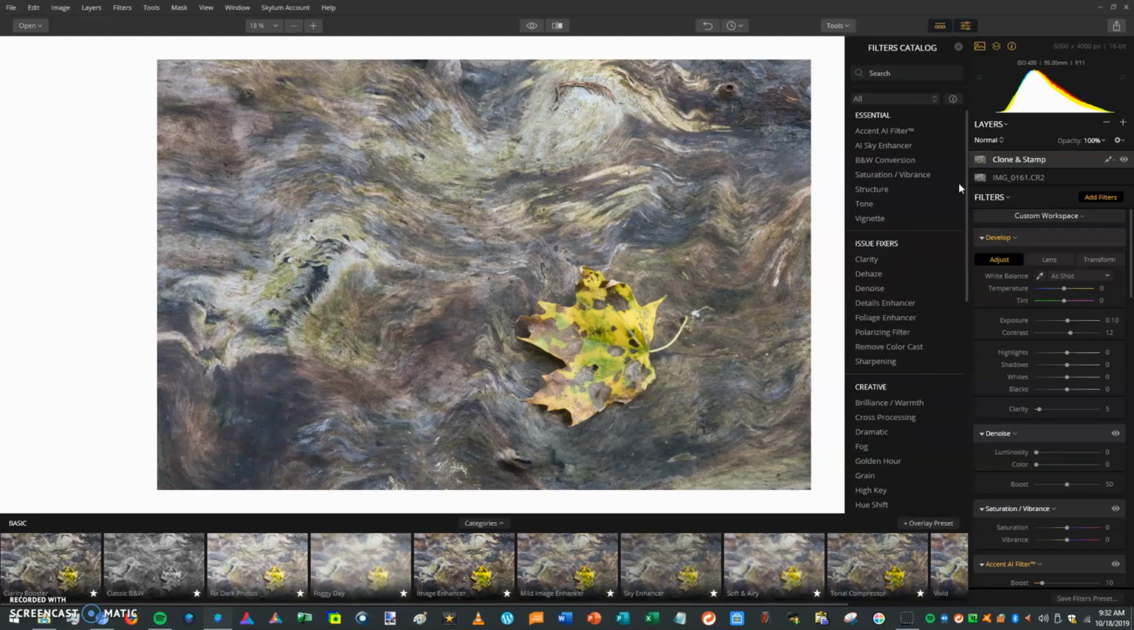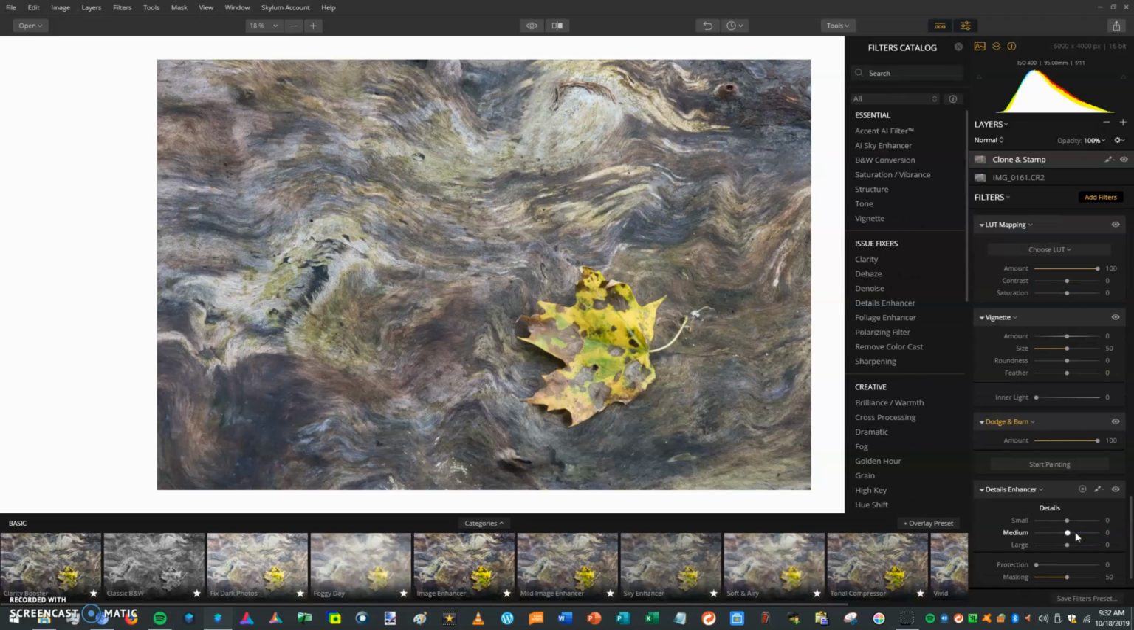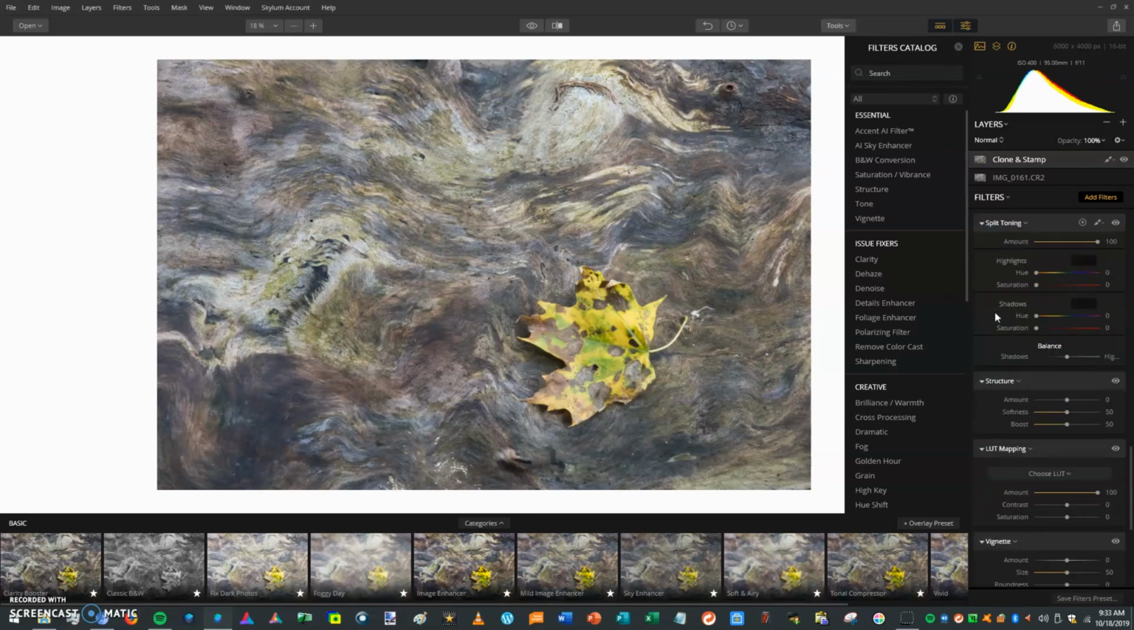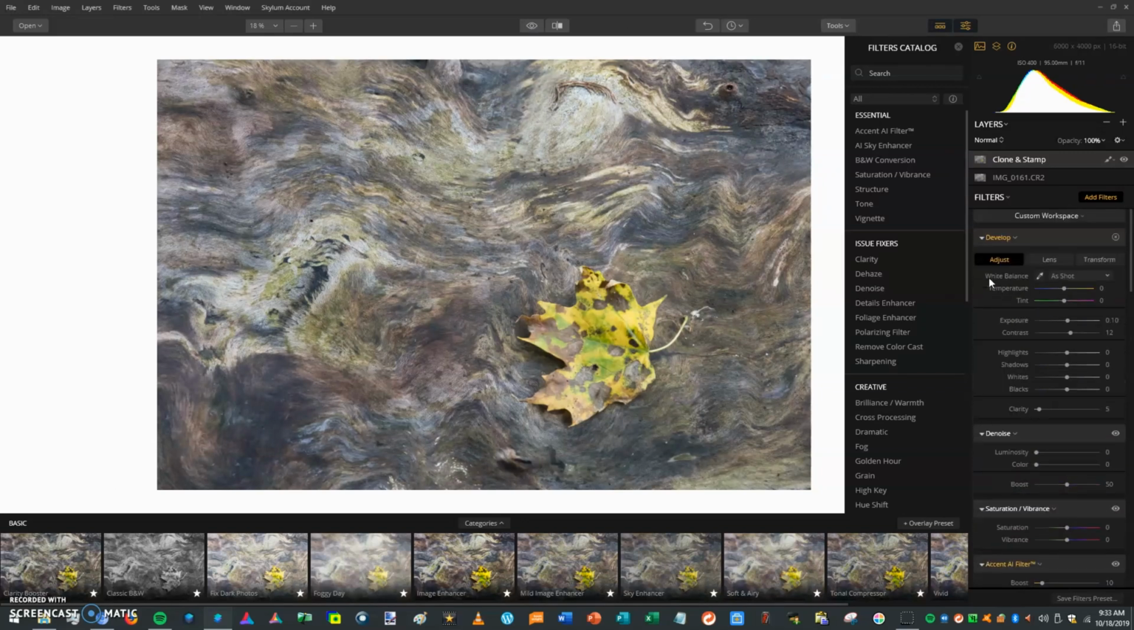Other than that, there's not too much else. I'm going to do a little bit of sharpening here with this details enhancer. I'm just going to use the small. There's small, medium, large. I use small. I think I might do a little bit more contrast, because I really like how it pumps out all the different colors. That might be it.